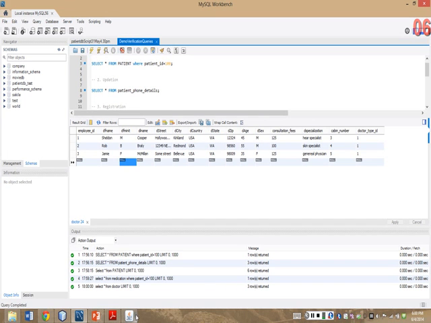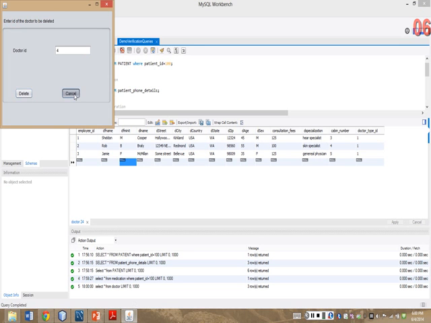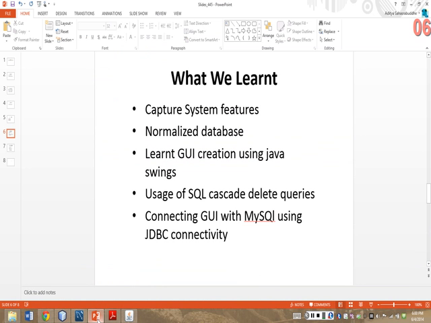Yeah, with this we come to an end of our demo, and we also would like to share our learnings with you. From this project we got to know about how to capture the system features and how to normalize the database, and we had learned how to create GUIs using Java Swing, and also the use of SQL cascade delete queries, and also how to establish the connectivity between front-end GUI and the back-end database.